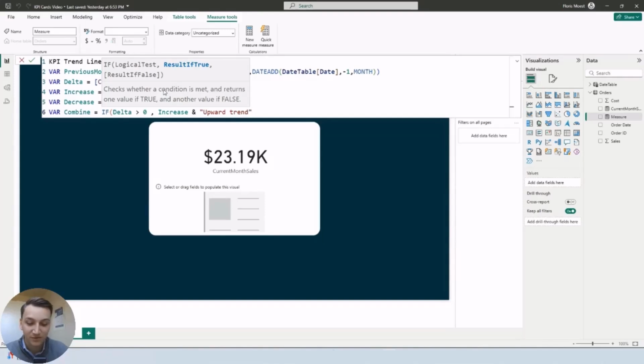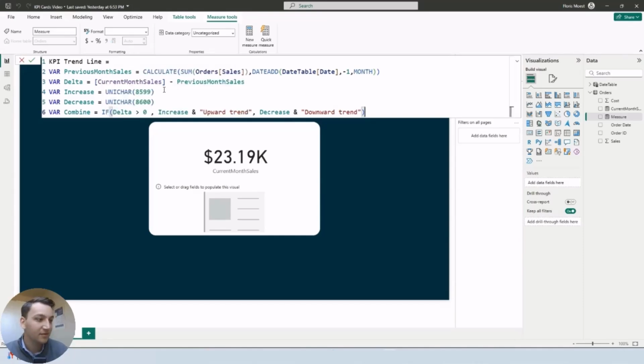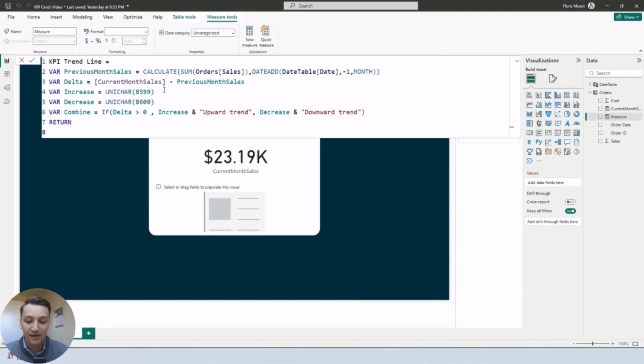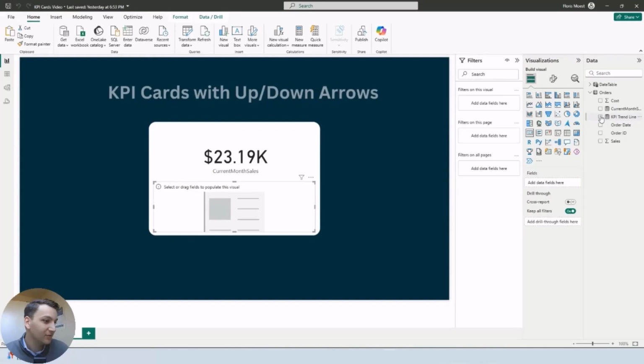Have to, of course, close these brackets and then a comma and then decrease and downward trend. So that's it. Of course, close the if statement. Now we're almost there. The only thing left to do is make a return. So return, and then I want to return the combine. So that's it. So let's drag it into this card and see if it works.